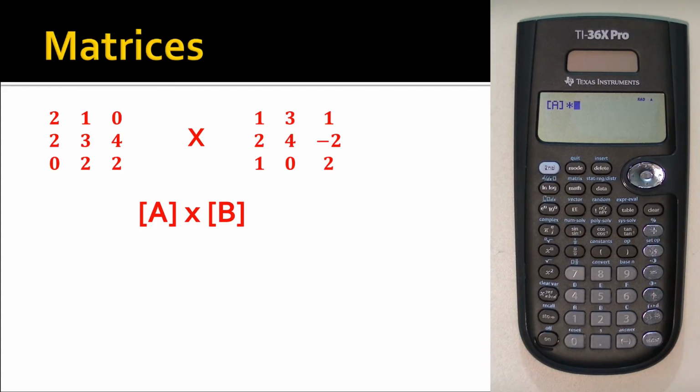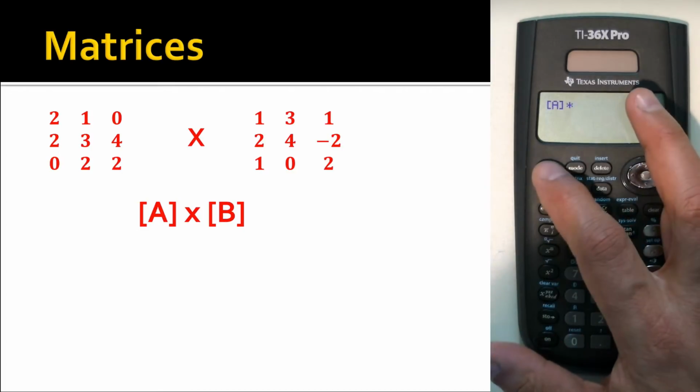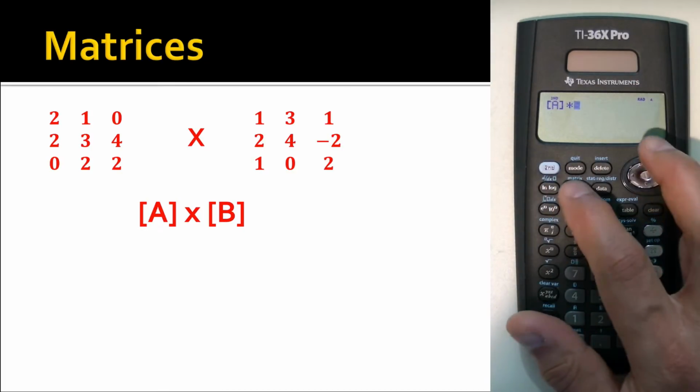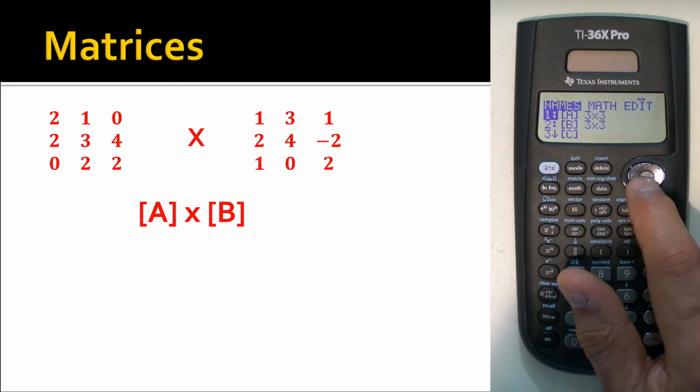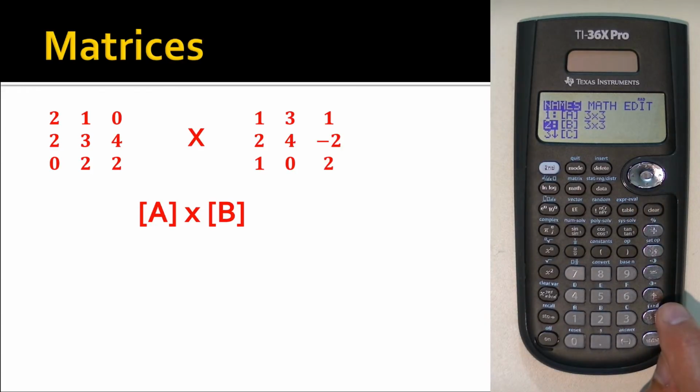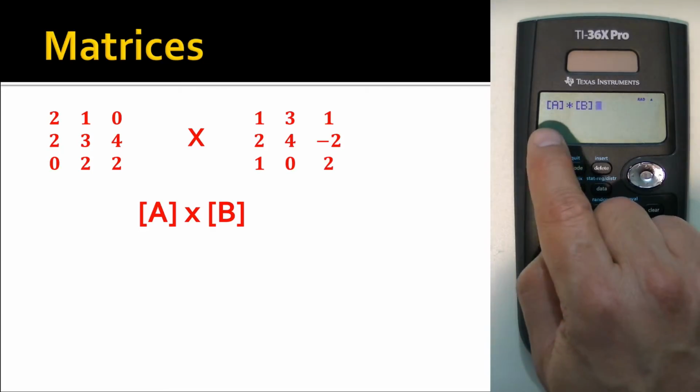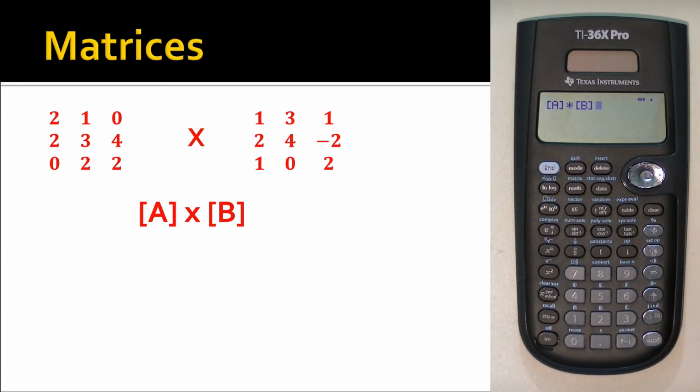Of course, you use the alternate symbol for times. Now I have to enter the second matrix. Again, second matrix. This time I scroll down once to the B, the second entry there, and I hit enter. Now I have A times B in matrix form.